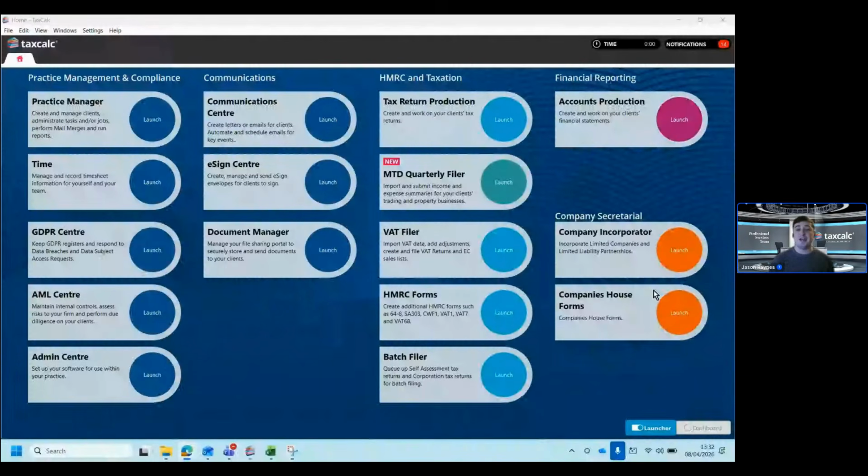But the main purpose of today, obviously, I'm going to be running through the MTD Quarterly Filer. We'll take a look at how TaxCalc deals with the quarterly submissions.